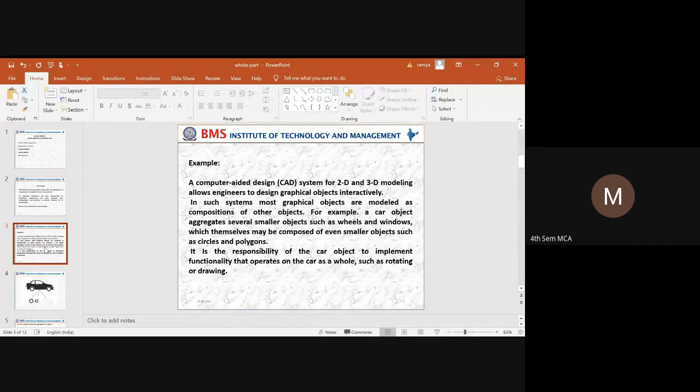So all these different objects are modeled. How are they modeled? They are modeled by using geometrical objects, either circles or polygons. It is the responsibility of the car object to implement the functionalities that will be identified, and it will be operated as a car as a whole. That can be taken as rotating or drawing.